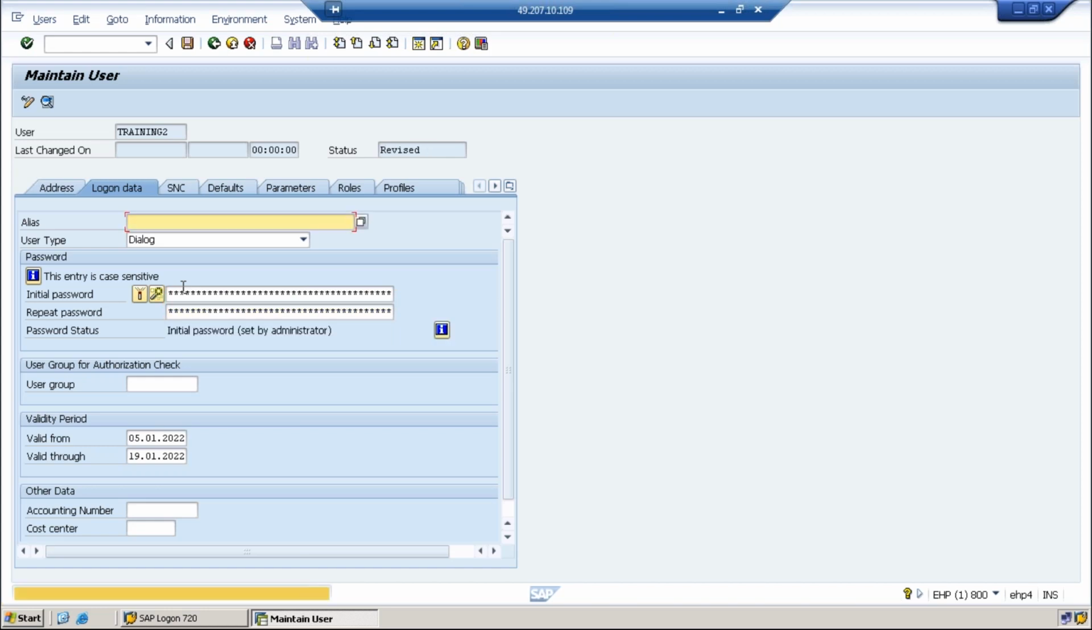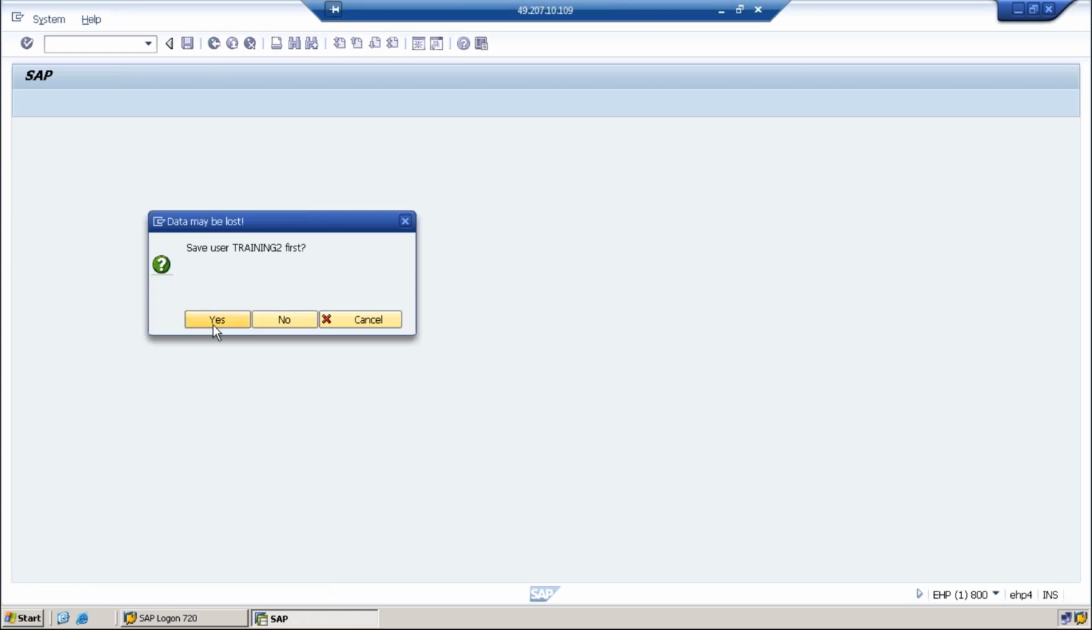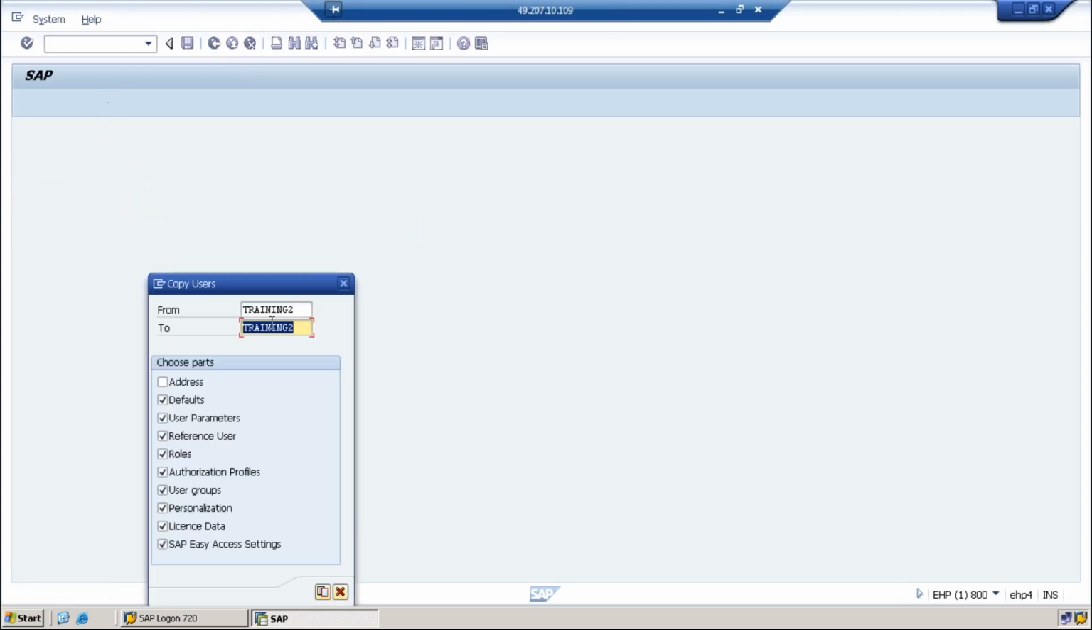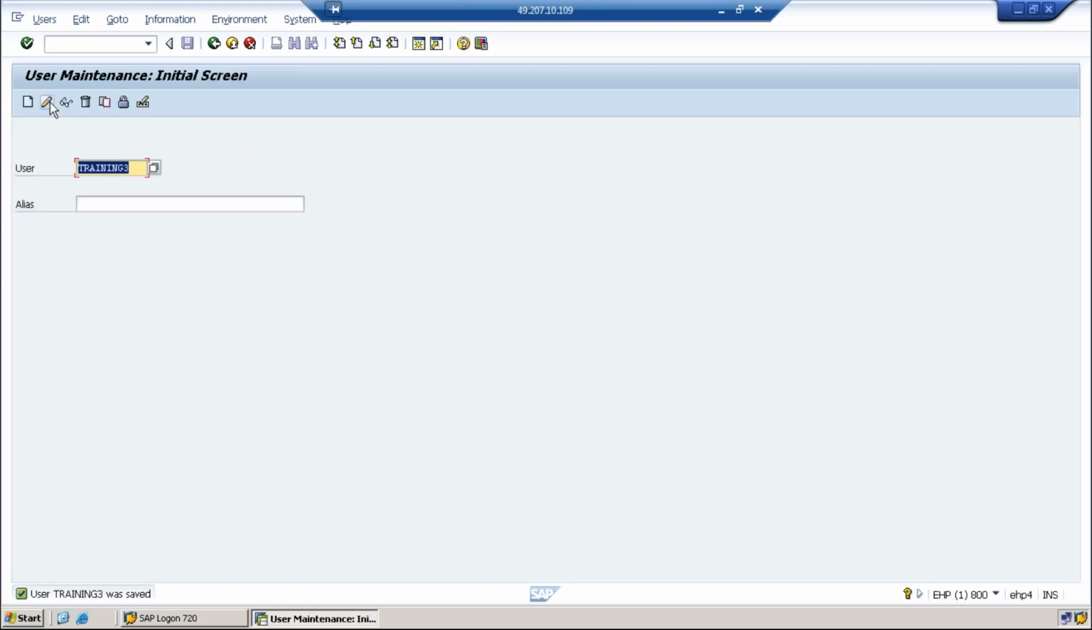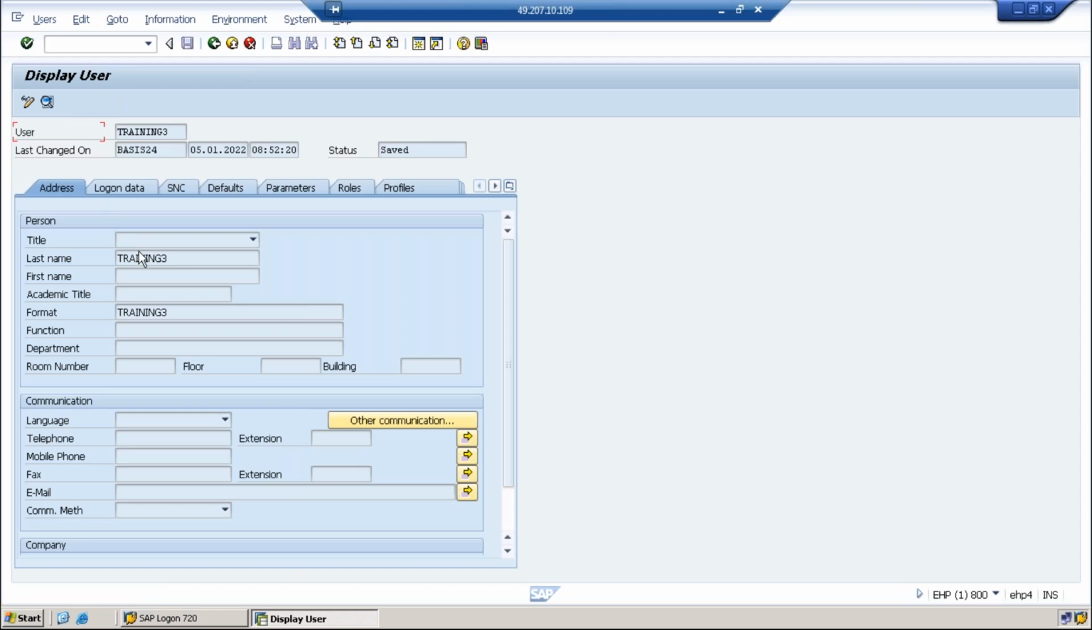Now I try to save this also. Done. Go back, save. Then I copy one more and try to create number three. Here I haven't put anything in the address. You see what it will take in address. We'll see that also. Now you see what is the address. See, training three.